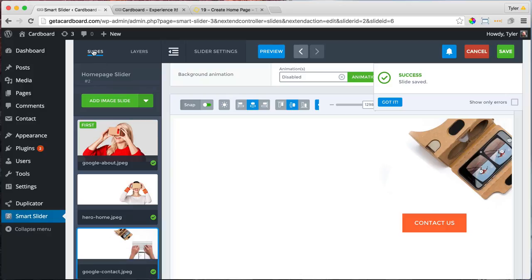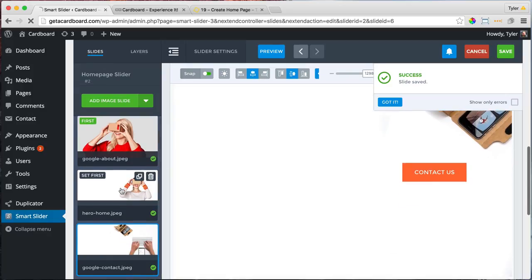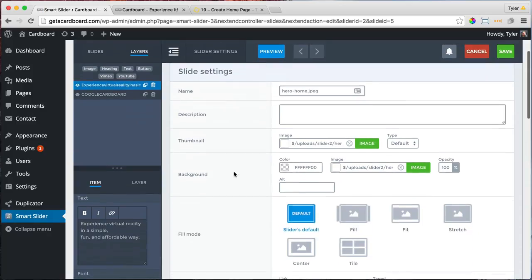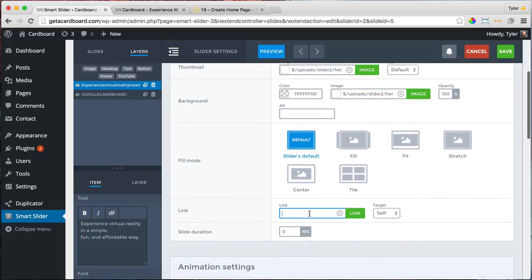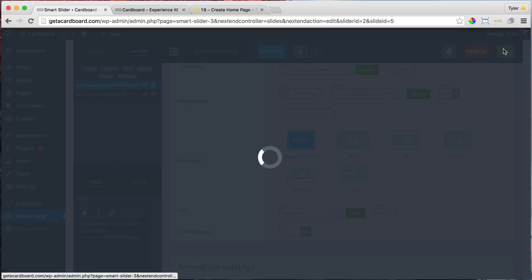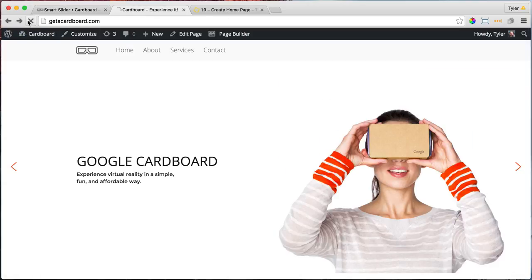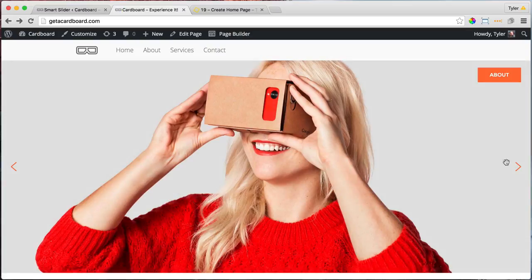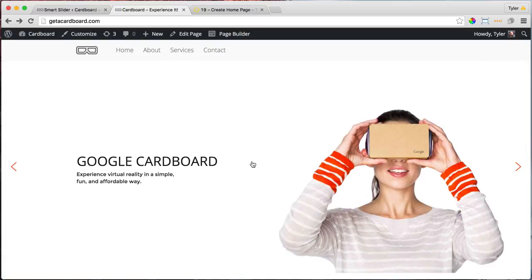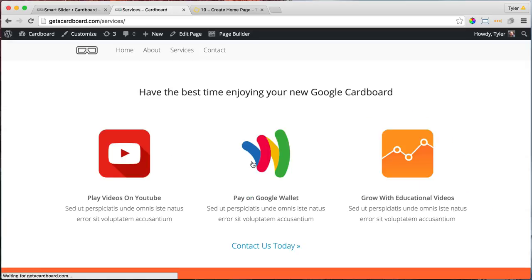Let's go to slides. Let's click on our slide here. And right here where it says link, we can do /services. And we can press save, and we can refresh. And now when we go back to here, we can click on it and it'll go to our /services page.